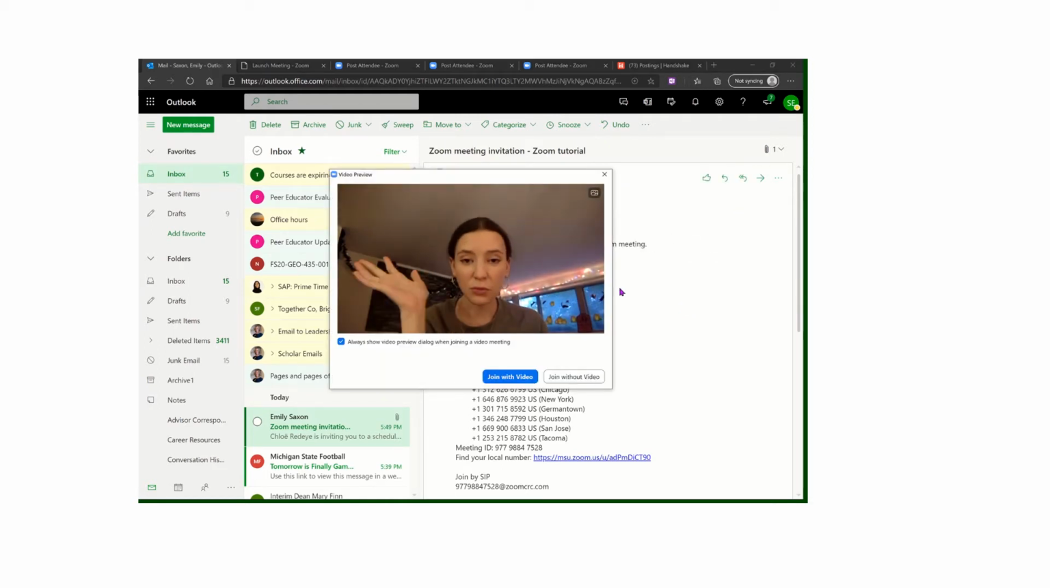Okay, so now we get a little video preview of what we will look like to other people when we start the meeting. A really important thing to know before you join a meeting with video is that you want to be centered in the screen, because you want people to be able to see your face. And in order to be centered in the screen, you want to look at yourself here in this box and see where you are.